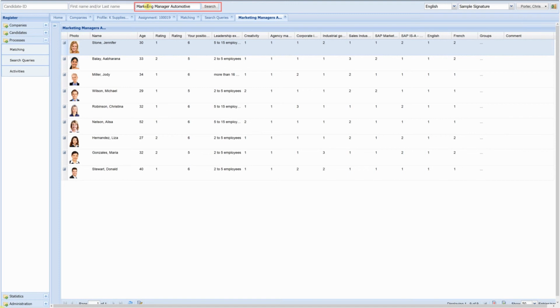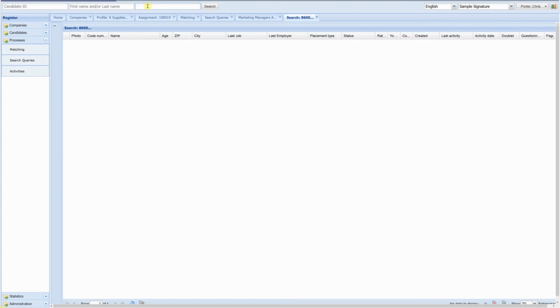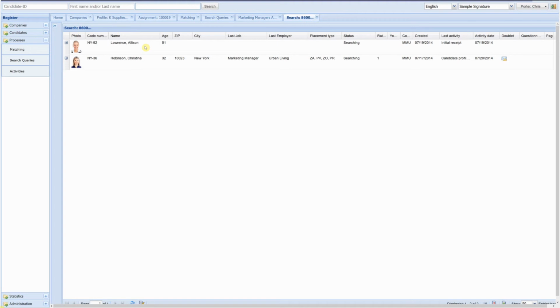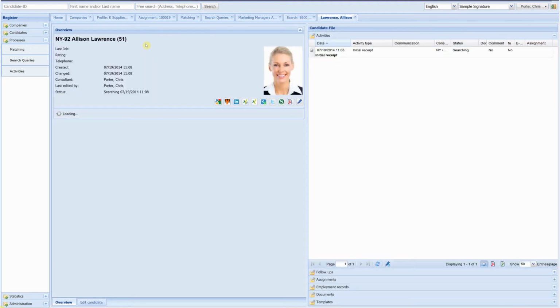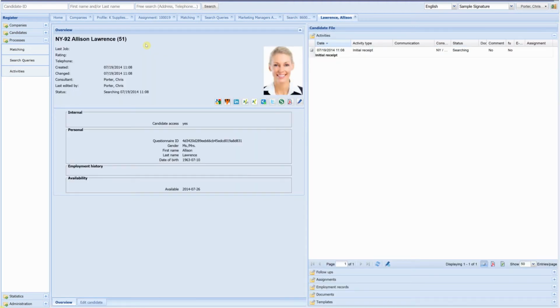I enter Marketing Manager Automotive in the keyword search. The system now searches for exactly this combination of words and encloses the candidate documents in the search. In fact, there seems to be a candidate who may fit, but who I missed with my previous search. I open the candidate file. This is a new applicant who has just submitted her application.